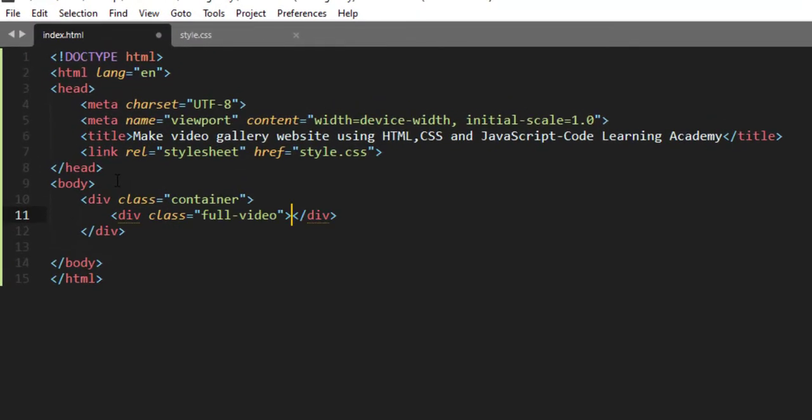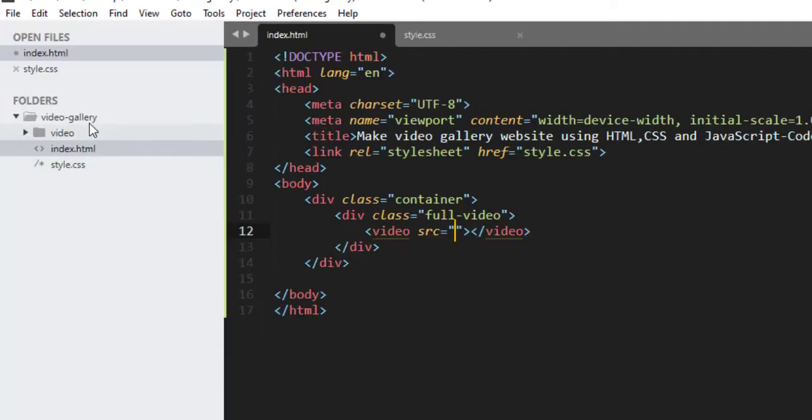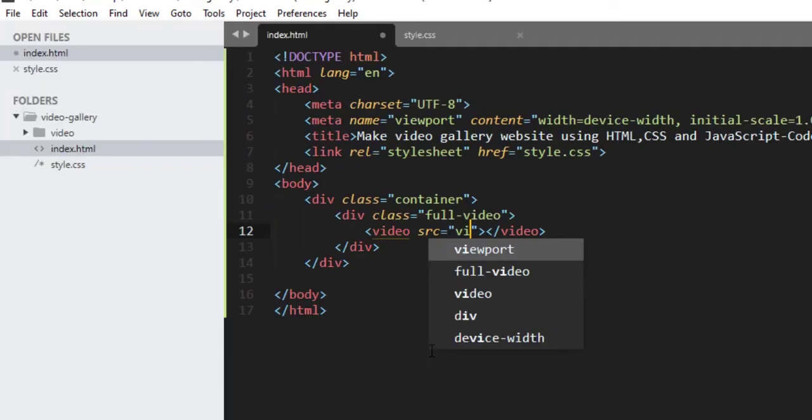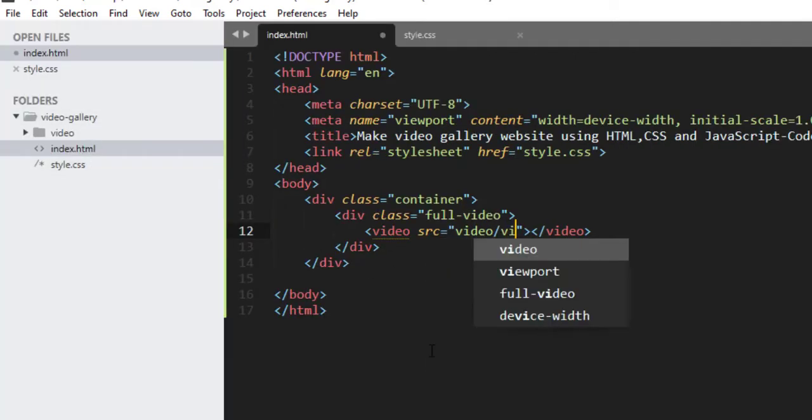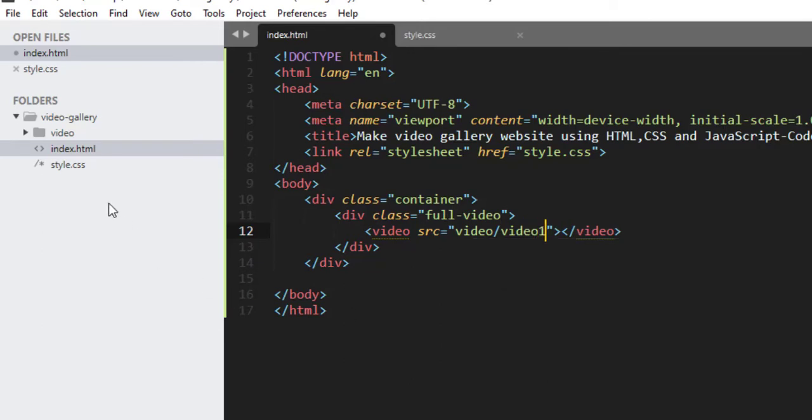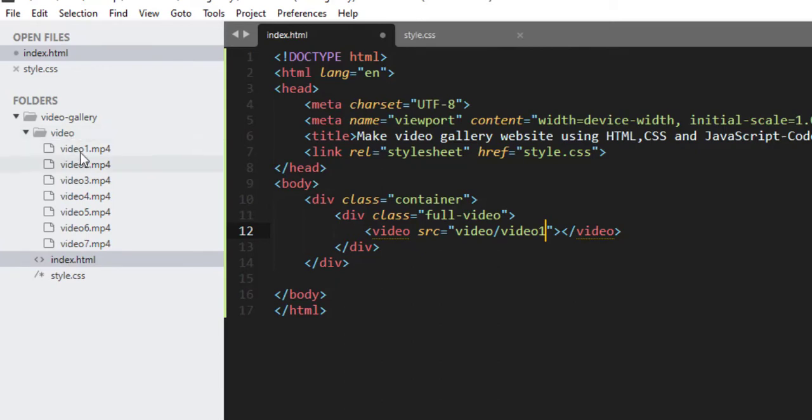Alright. Now, inside the body tag, we are going to create a div element having a class name container. Inside this div element, we are going to create another div element having a class name full video. Inside this, we are going to nest a video element. This video element takes a source attribute, and inside it we are going to add the video location.